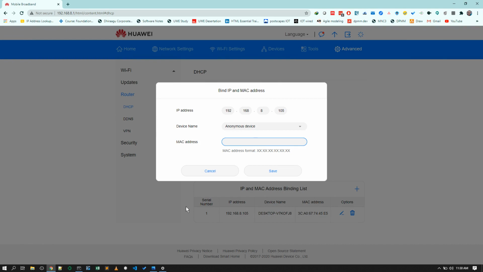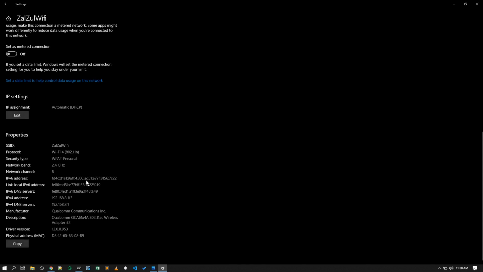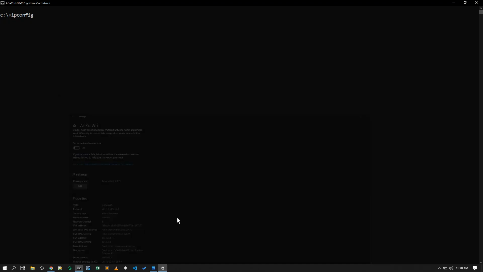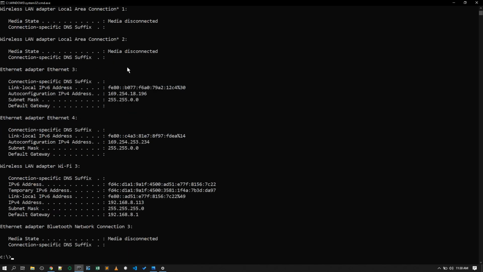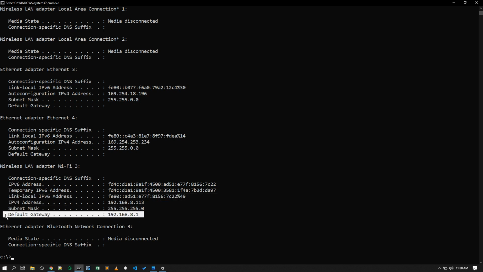Okay, so you don't need this black window. If you don't see this information in your settings, you can also get it in this black window. Type ipconfig, enter, and then find your IP address under wireless LAN. This is the IP address. Here is your IP, here is your gateway IP. Okay, and then here is your MAC address.